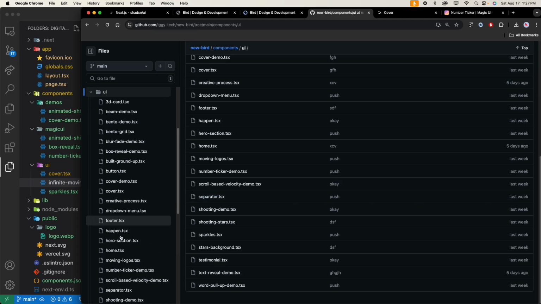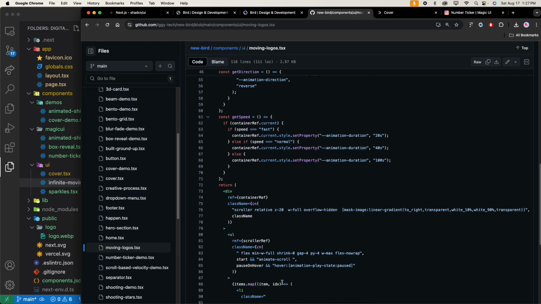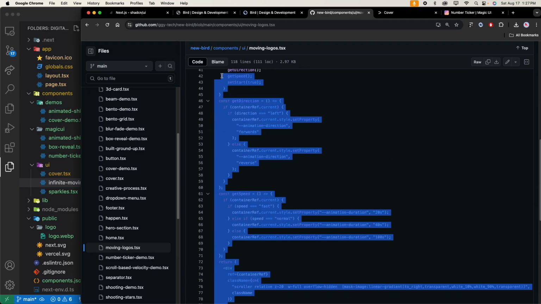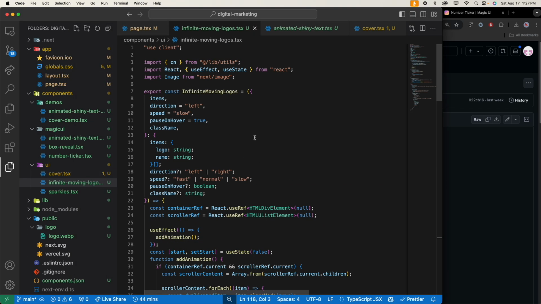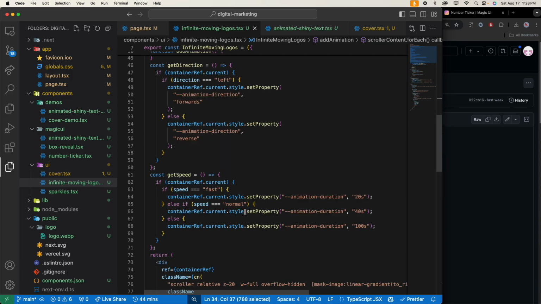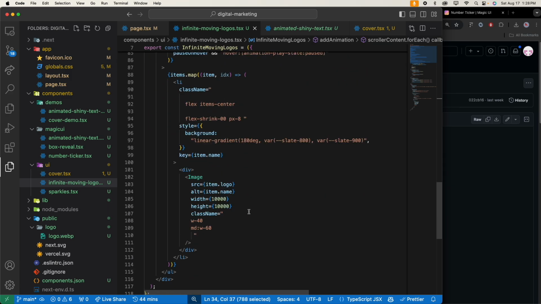There might be moving logos, I think it's called. Yeah. So just go inside of here and copy all this. There we go. So we have the export of infinite moving logos, and we have everything related to the component right here. And then we're just going to display an image that has this styling right here. Okay, so now that we have this, we can go back into here.